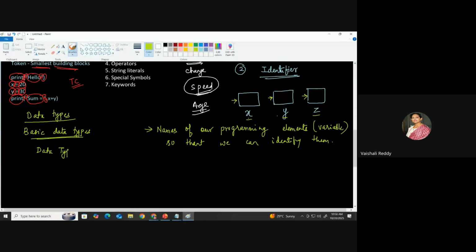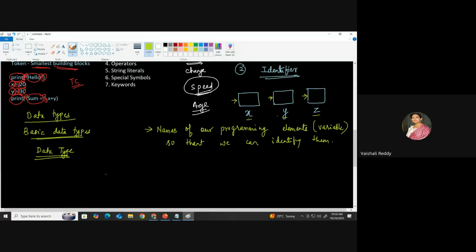What is the meaning? I will take one example. Let's say I am traveling. When I book my ticket, I go for the passenger ticket, correct?